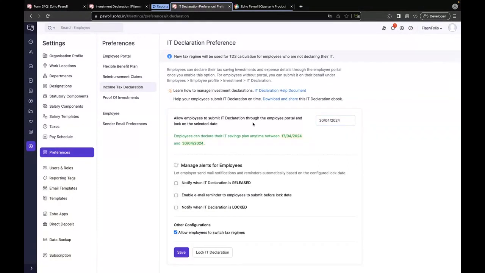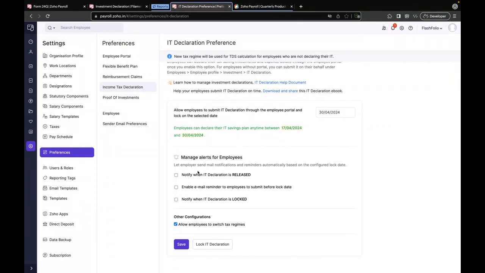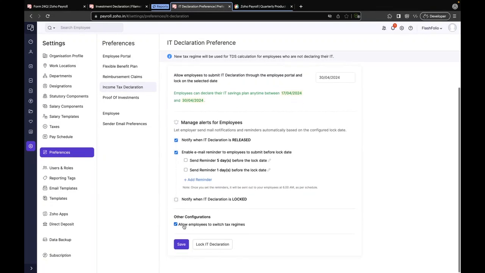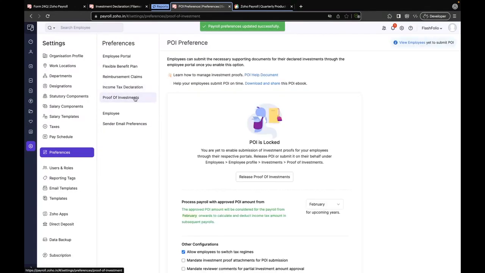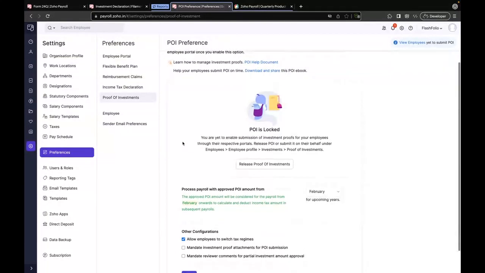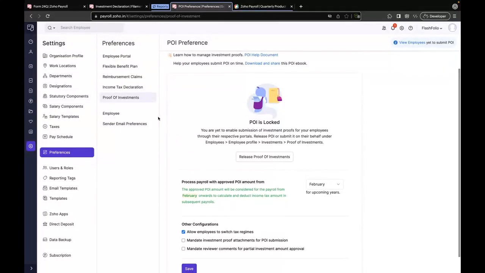Just selecting the 30th. And once that's done, you can also select the options to notify your employees on the upcoming deadline. And then once you're happy with this configuration, just go ahead and click on save. And likewise, for proof of investments, you have the option of declaring proof of investments as well.